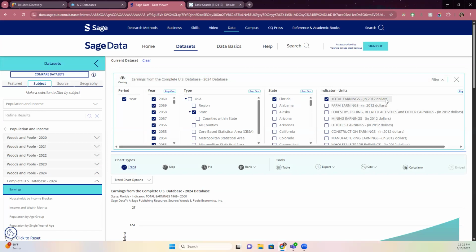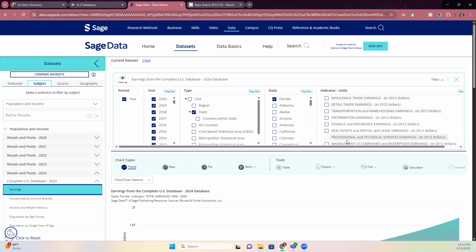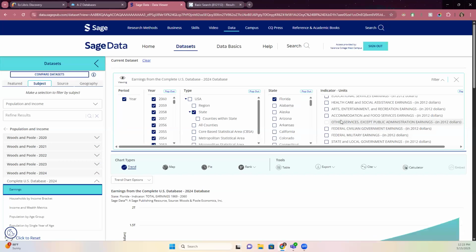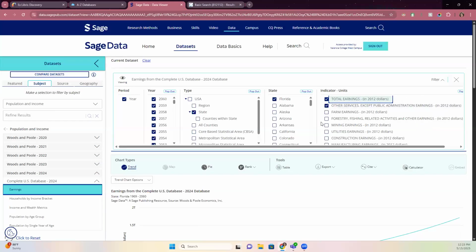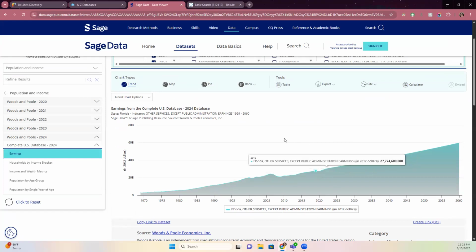And then you could do total earnings, or you can look by industry. So for this one, I would probably look at other services, considering that's what the NAICS code told me for my industry. And then you can click off on total earnings if you want. And then you will come down here and see the data set. And this is for Florida, other services except public administration earnings.